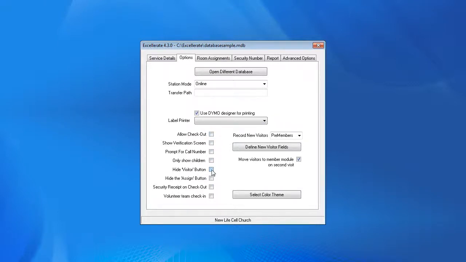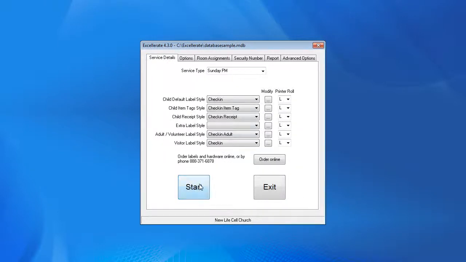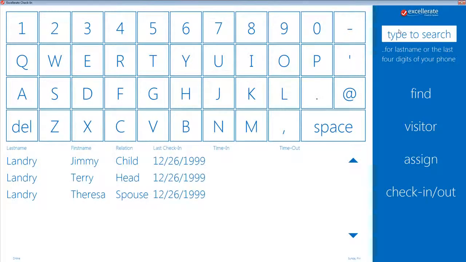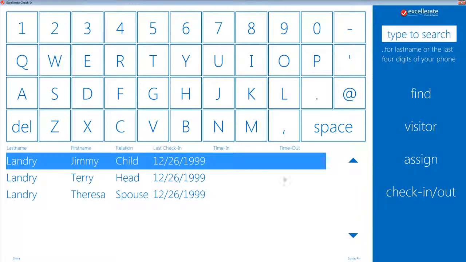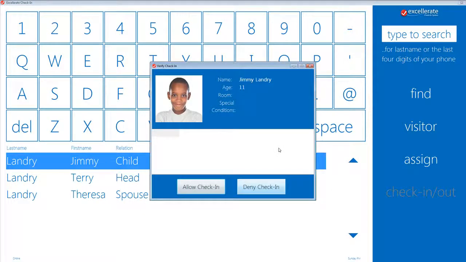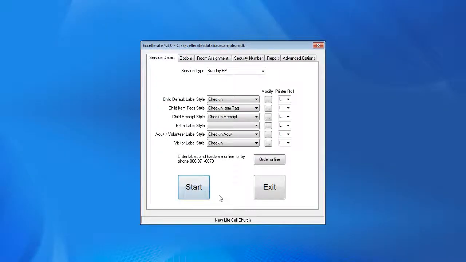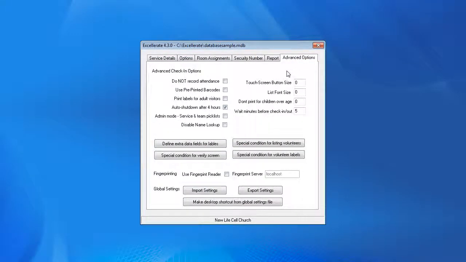The verification screen is another important option on this list. If you run the check-in system with this option selected, every time you check a child in, a special verification screen will be shown asking if the child should be checking in. This is important for age-specific check-in services. If the child is too old or too young, you can deny the check-in and direct the child or parent to the correct location. There's also a list of advanced options on the last tab of the check-in menu.